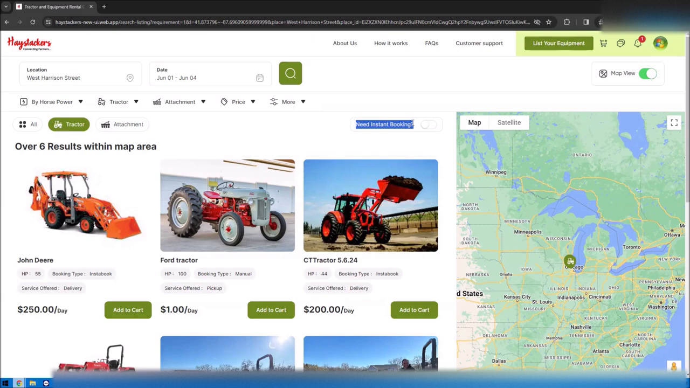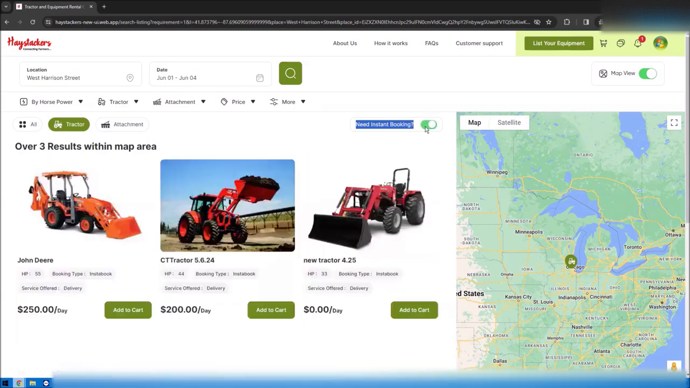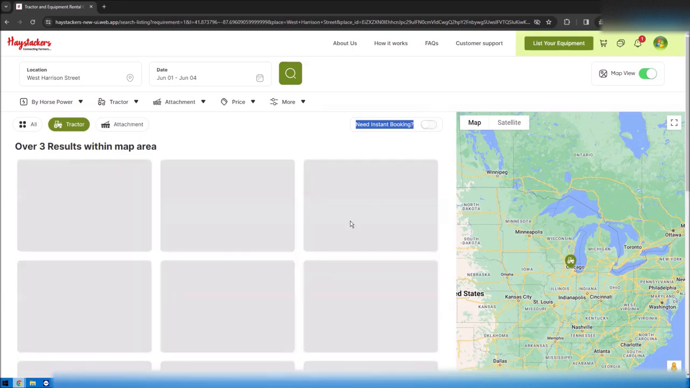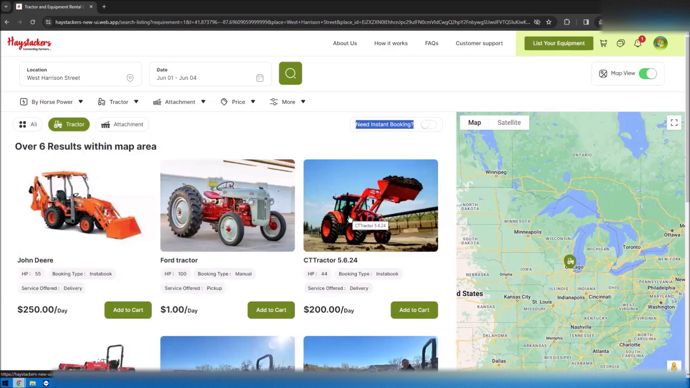attachment. So if you want equipment faster, you can select the instant booking option, which shows all of the tractors from all of the owners that have allowed instant booking in their approval policy. But if that's not necessarily a requirement, then you can deselect that. You'll be able to see tractors from even other owners that do not support instant booking.